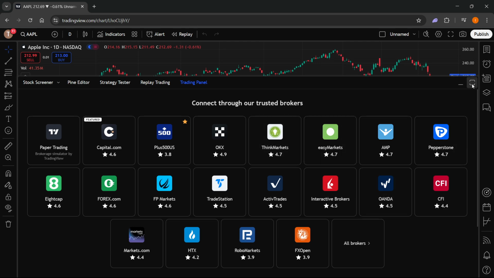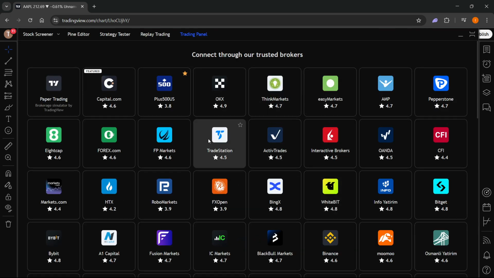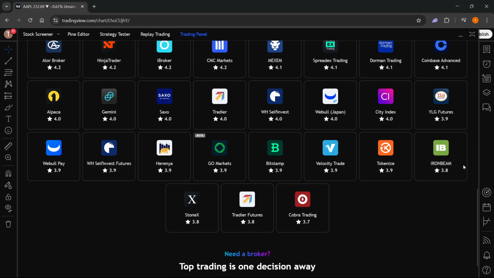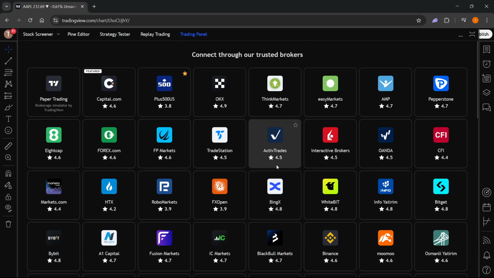And over here, you can go to full screen to see all of them, and if you click all brokers, you'll be able to see a lot of them. Now, I know for a fact that many people use Trade08 or maybe Iron Beam over here, but you can of course use whichever one you want or prefer, because everything is going to work over here because they are connected and they are trusted within each other.